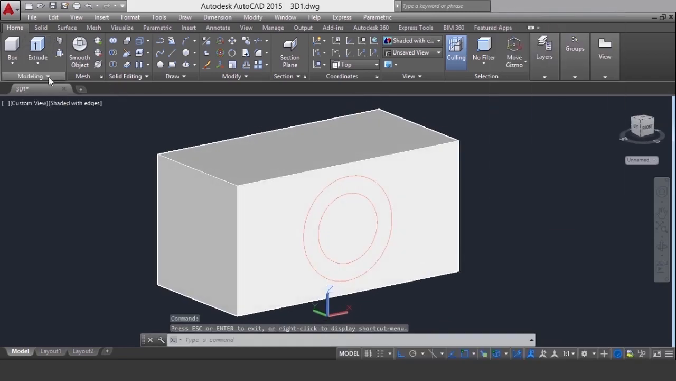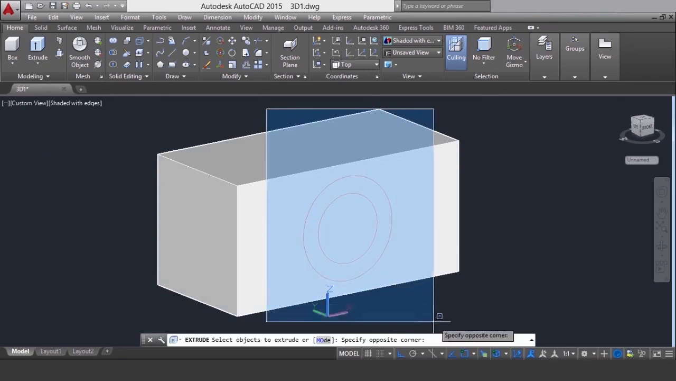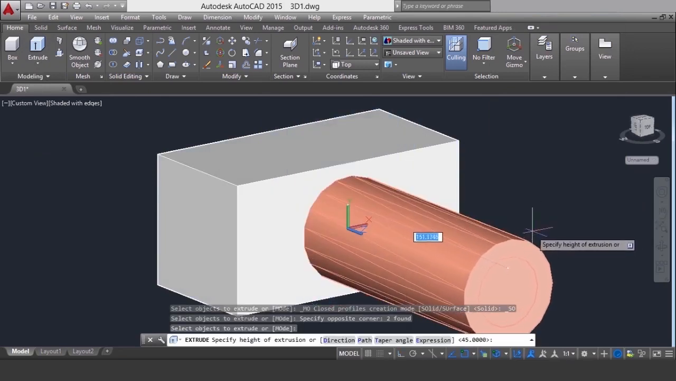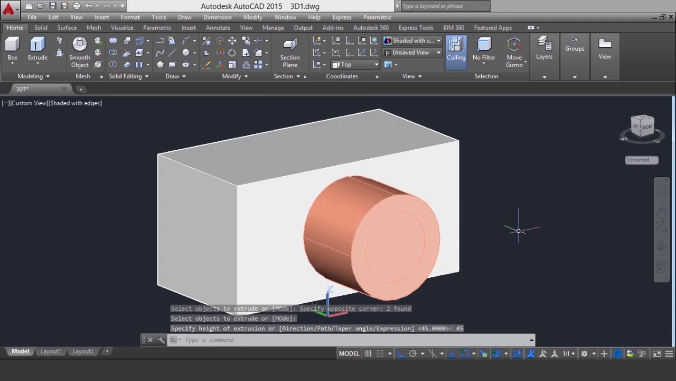So I'll click on the extrude command and I'll select these two circles. When I'm asked to give the height of extrusion, I'll give the value 45. Now you can see that both the circles got extruded.